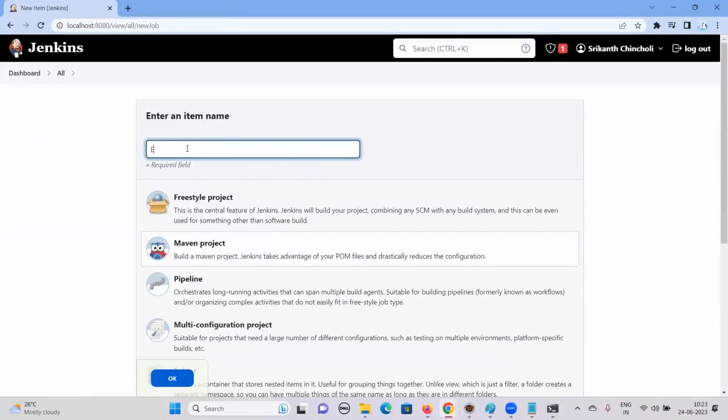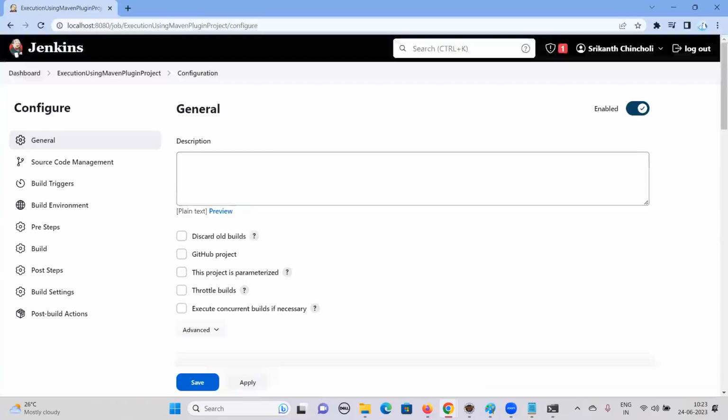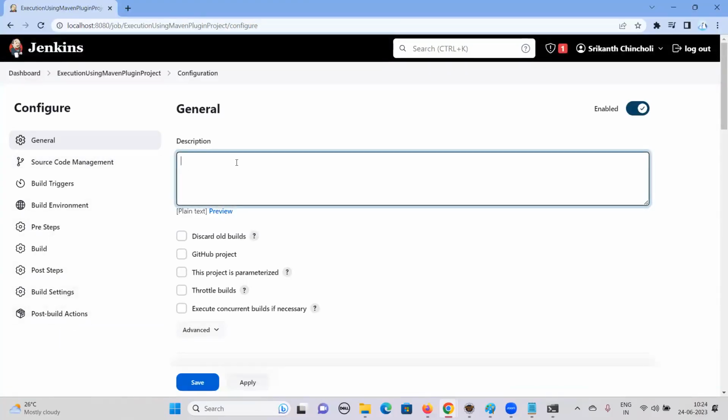Okay. So I'm going to write Maven execution. I'm going to create a Maven project, Maven execution using Maven plugin project. So this is the project name. Now you see that there are some other options which are available here. Okay. So write the command execution.